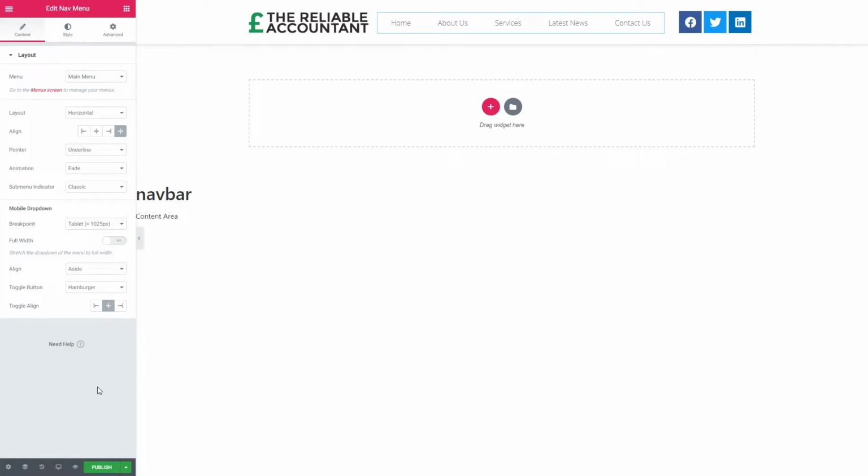Now I'm happy with this navigation bar. I can come back to it whenever I want and make some changes, but I am happy with this for now, and I think we should move on to making our homepage.